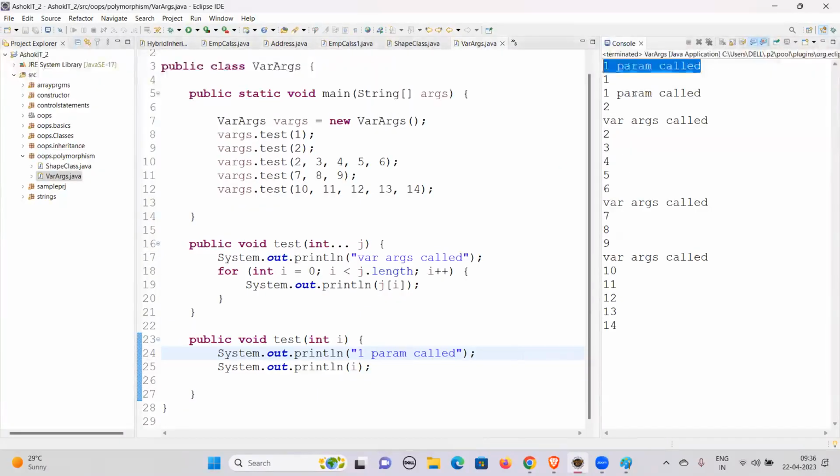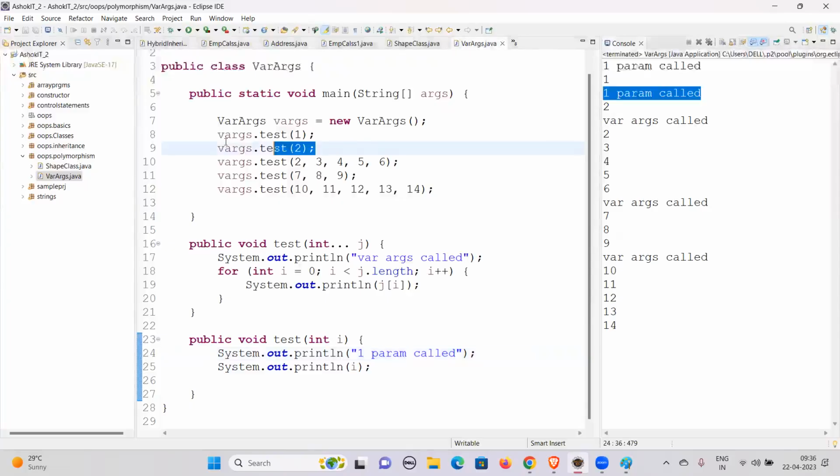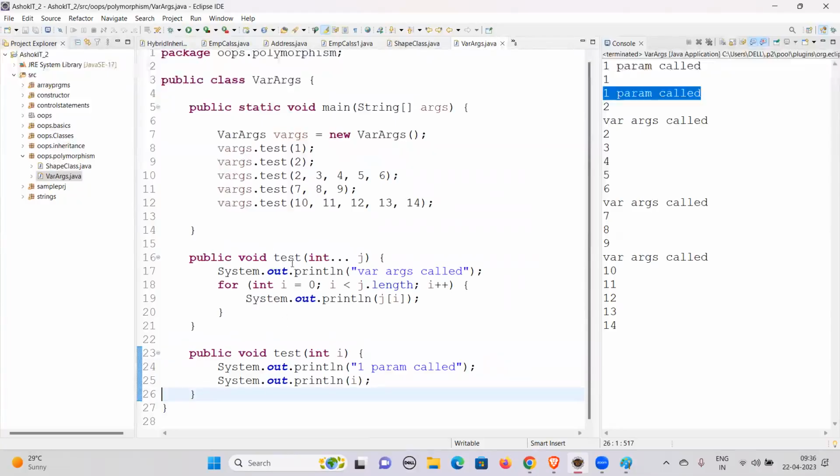So one param called, here also one param called, because now it goes and checks for this number of parameters here. This is nothing but overloading: same name with different parameters. Now you can see test with one parameter is calling this method, and for the rest, where the number of parameters exceeds one, it is calling the varargs.